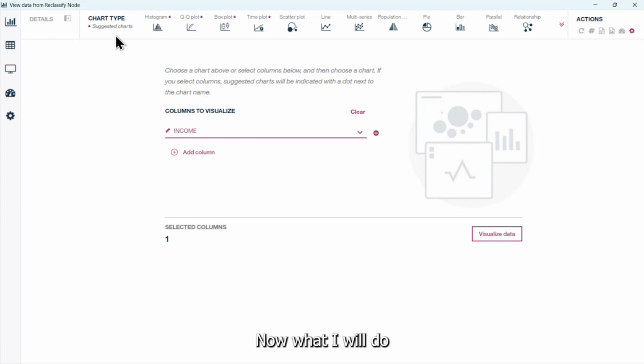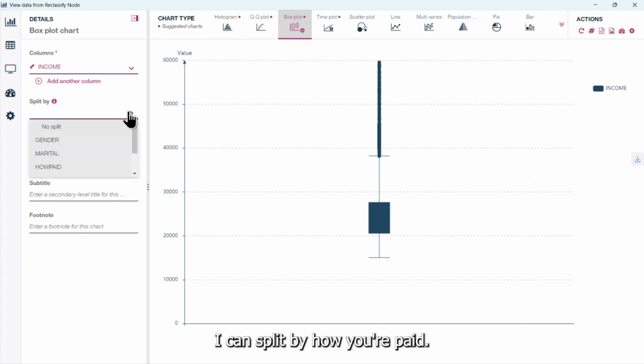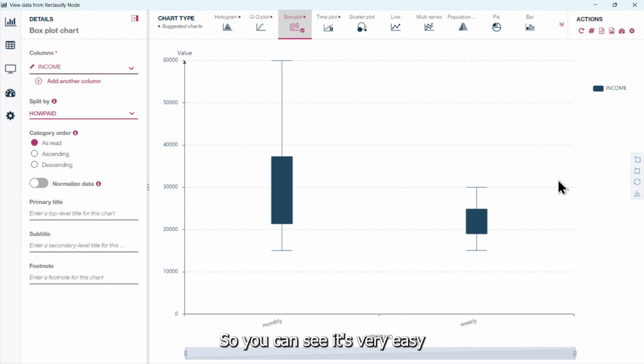Now, I can select box plot and I can split by how you're paid and I have a box plot. So you can see it's very easy to work with view data. Also, you can give this a title, you can give it a subtitle, and you can give it a footnote.